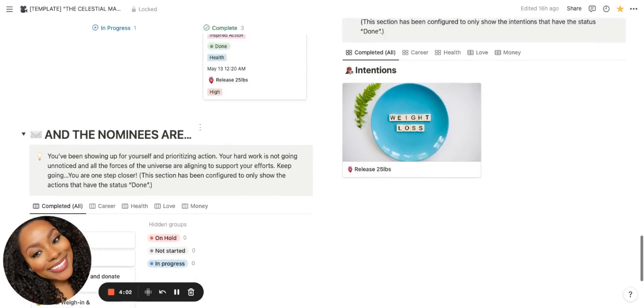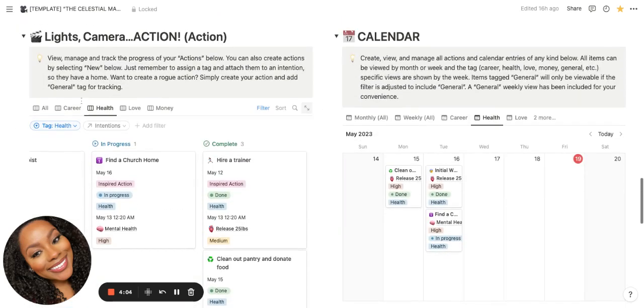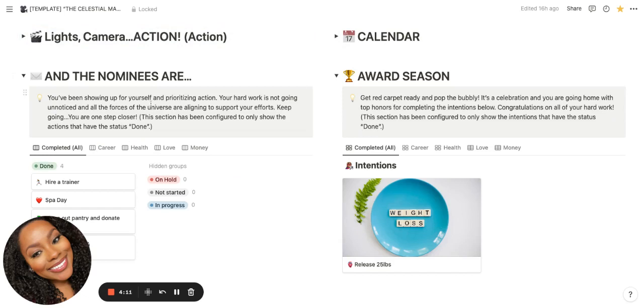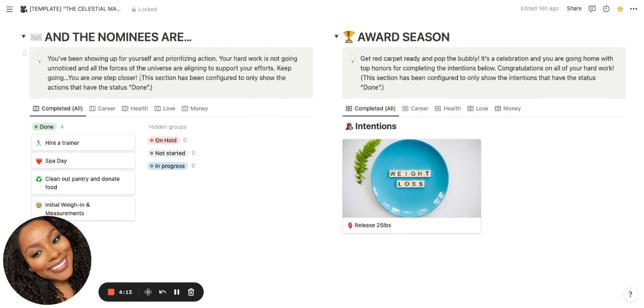Now, I'm going to scroll up here to make it a little cleaner. And I can just click on that little toggle to close up that section. So now we can see our awards section. This is where we can actually see the progress of the actions or intentions that we have set out to complete. And we can see that these sections have been filtered to only show us the actions that are completed and the intentions that have been completed.